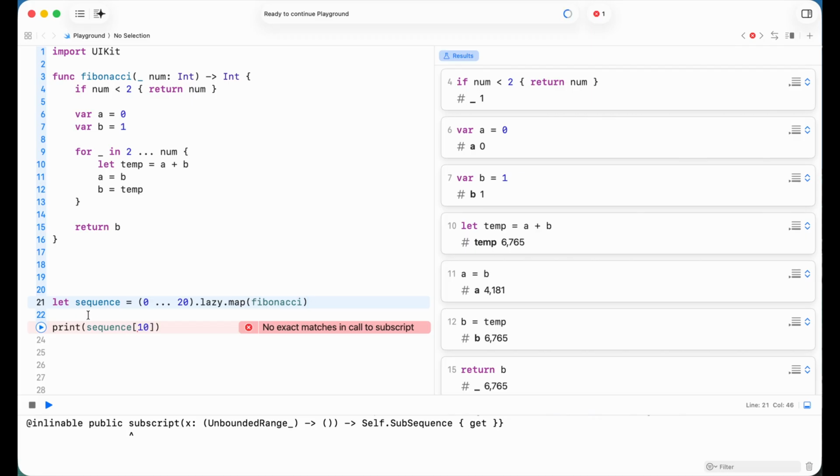Unlike a standard Swift array, a lazy map sequence does not store values in memory. What it does is it calculates values on the fly based on request. So here we're trying to access this 11th item in memory, but it's not there, so we're getting this error: no exact matches in call to subscript. Okay, so how do we fix this? Well, there are a couple of ways we can fix this.